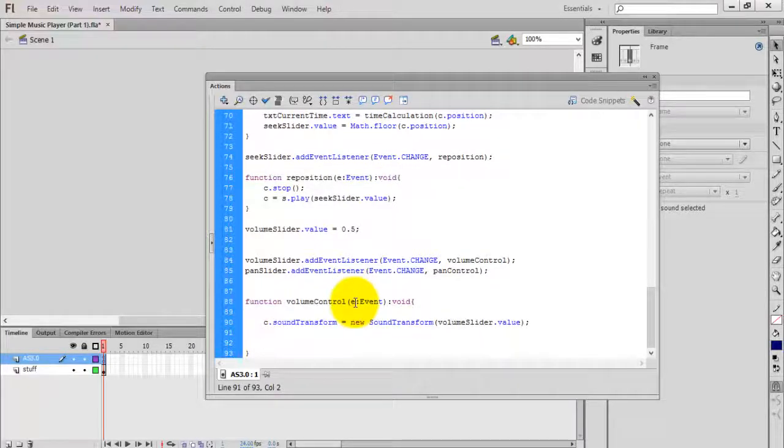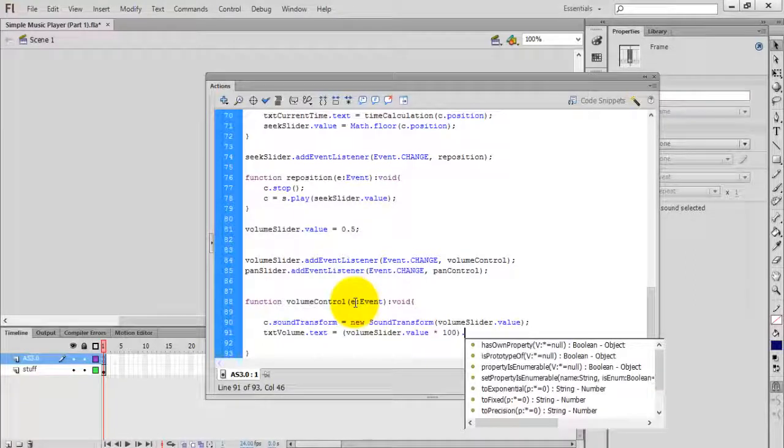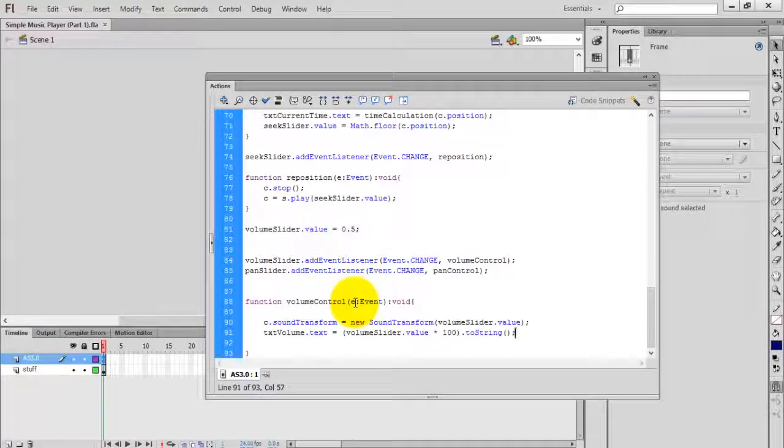And we have to show the value of the volume in the text box. For that you just use txt volume dot text equal to. The sound always returns a value between 0 and 1, but we need a round value, that is 0 to 100. For that you just multiply the value with 100: volume slider dot value into 100. Now we are assigning this value to the text box. For that you just convert this numerical value into string. For that I am using the toString function.